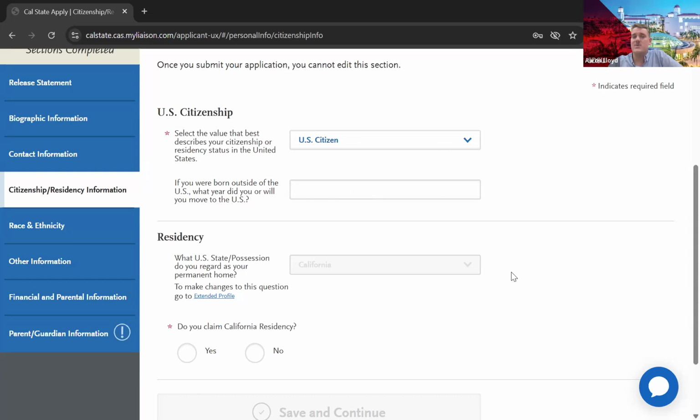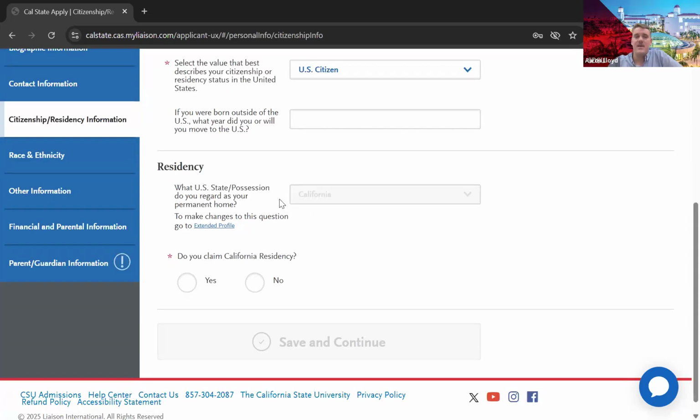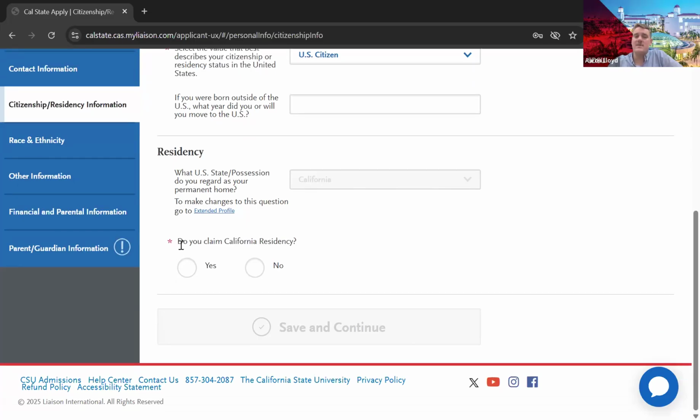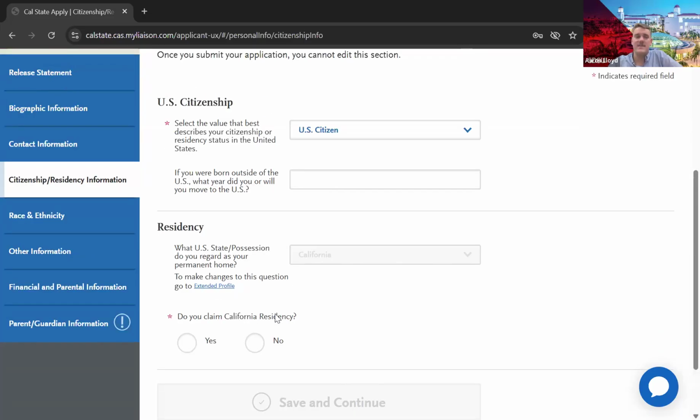So this is if you are not a US citizen. And then what US state do you regard as your home? You already filled this out in the extended profile, so it might be already selected there. Do you claim California residency? Yes or no? You will mark that down there. Once you complete this page, you will click Save and Continue.